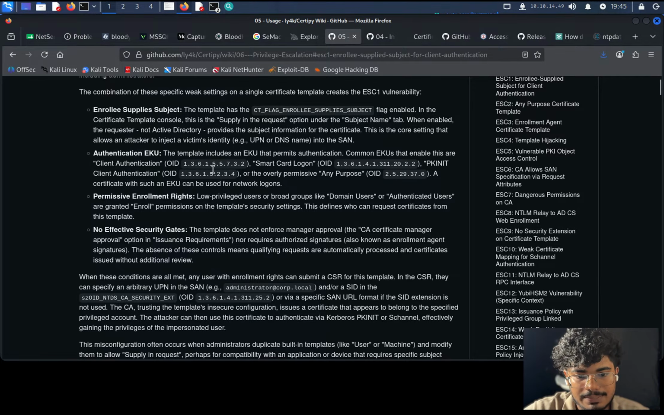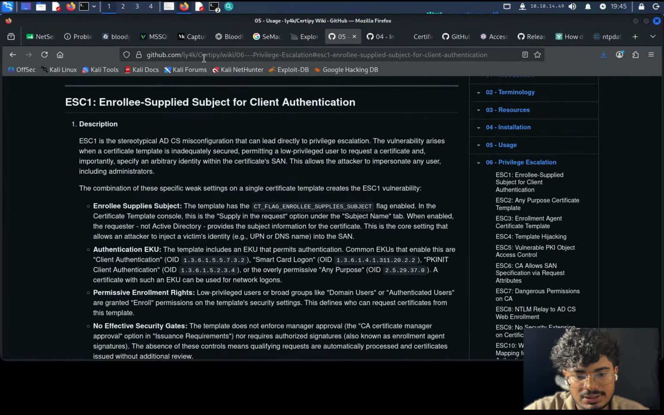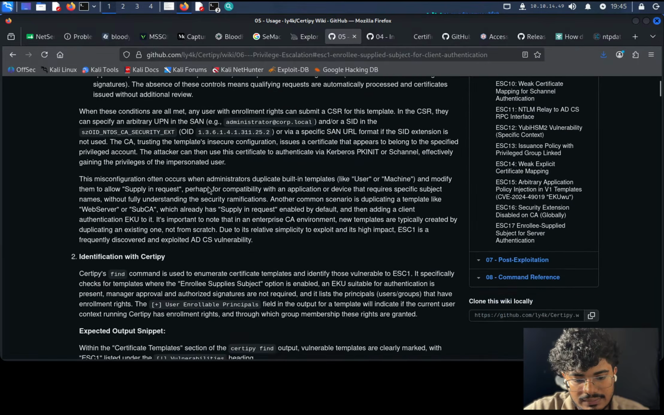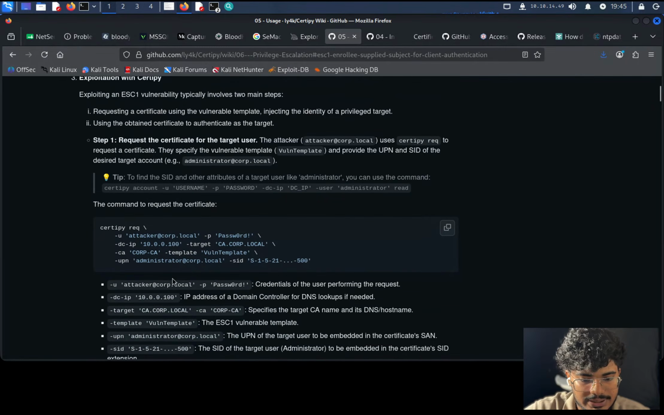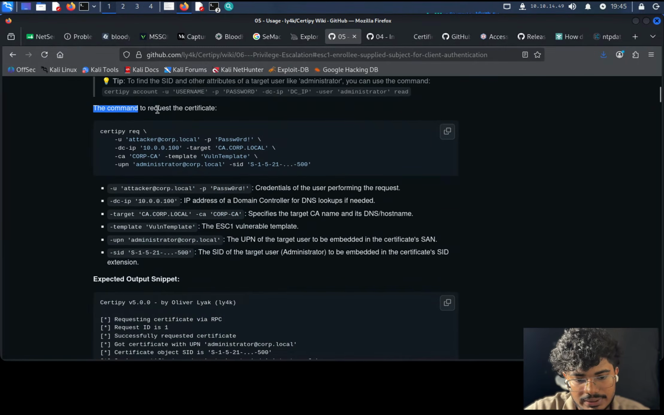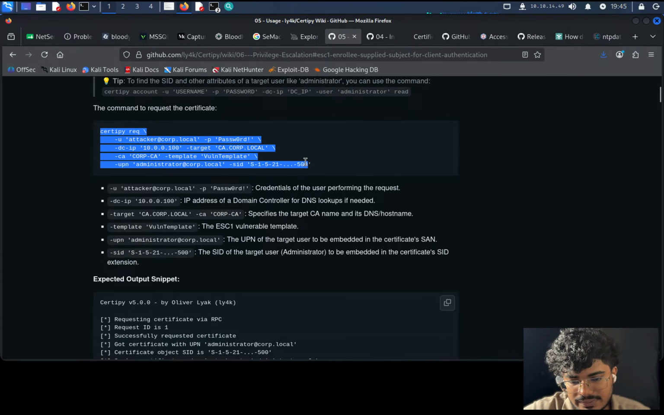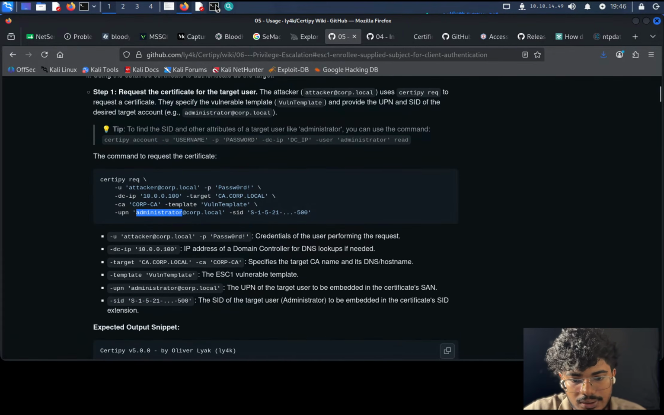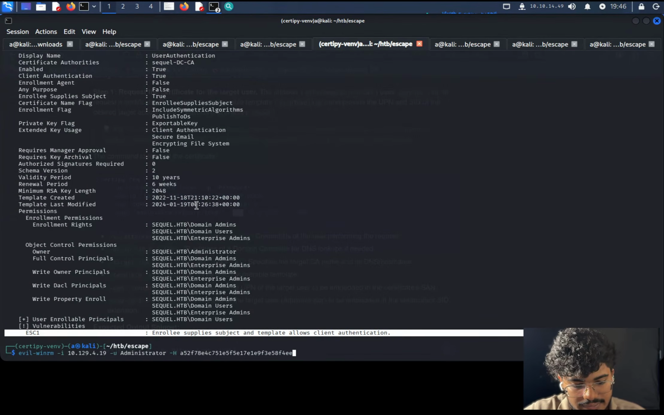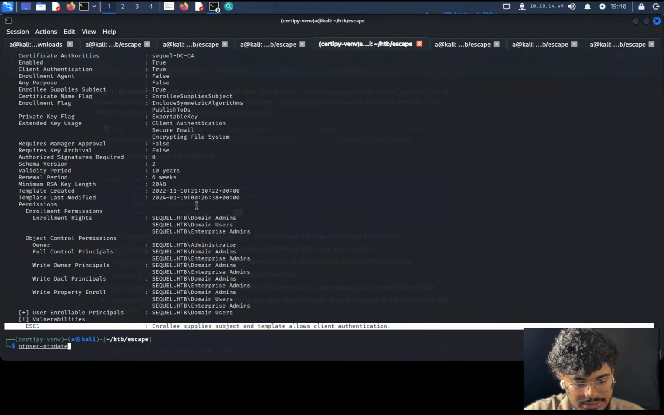Let's go back to our web app again, and we are basically on Certify's wiki, and if we scroll down we will see how we can actually exploit it using the Certify tool. The command to request the certificate is certify request. If we run this specific command we will be able to get the certificate for the administrator user on the domain controller. But before we do that, we also need to know the SID of our administrator user. We can do that with this command.